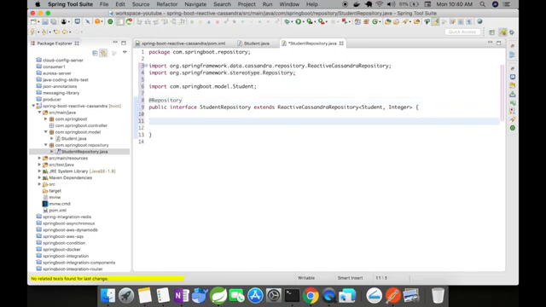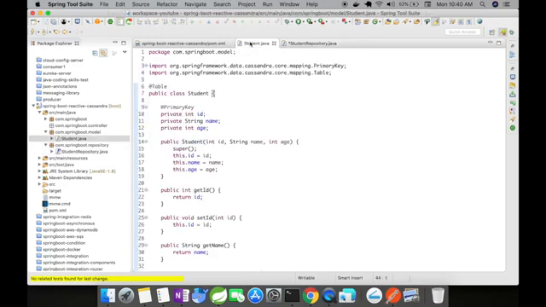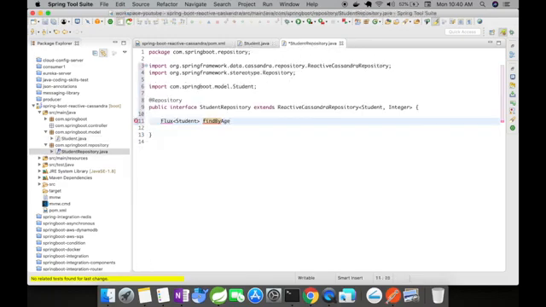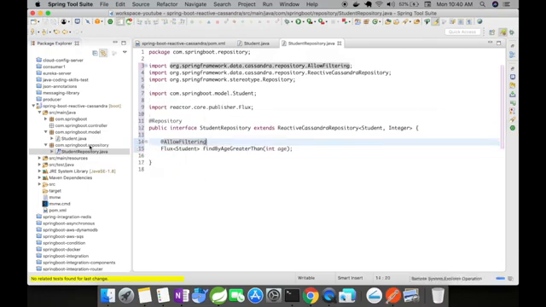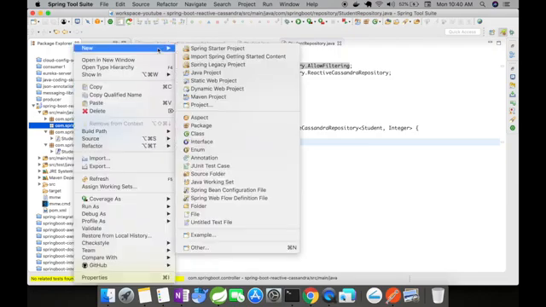Let's try to create an opinionated method signature here. Say that's going to be Student, find by age, say, filtering. Right, so our repository is ready. Now let's go to a controller.